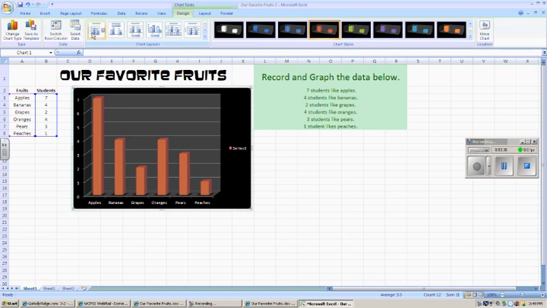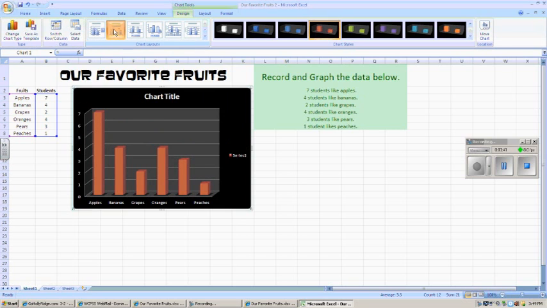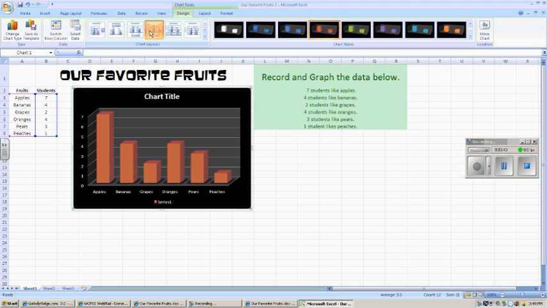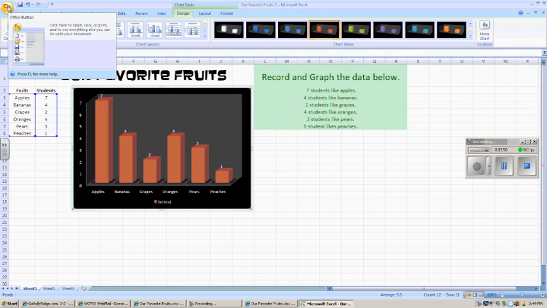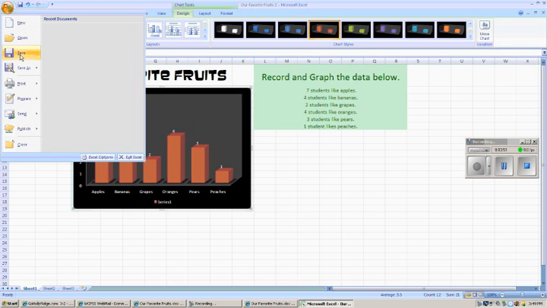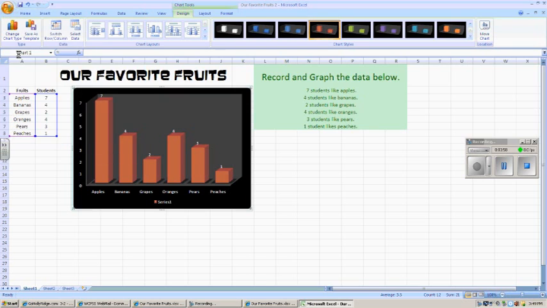I can also change the information that is displayed in the graph by choosing a variety of different layouts up here. When you are finished, don't forget to save. Click on the Office button. We've already saved it in our student folder, so now we don't need to save as again. You can just select Save.